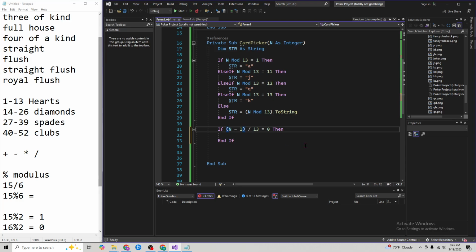Also, we want to make sure that this actually does lop off the end bits. We actually have a command called int, which will convert some number into just the integer part, just the number part.